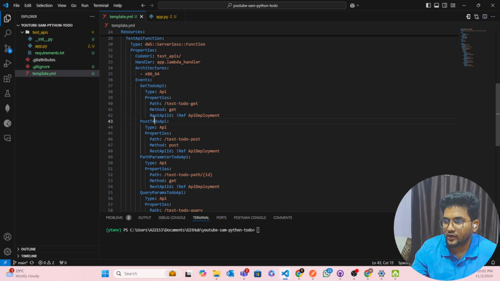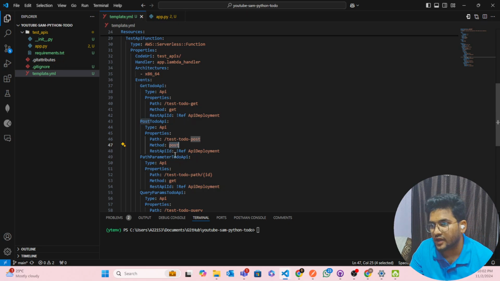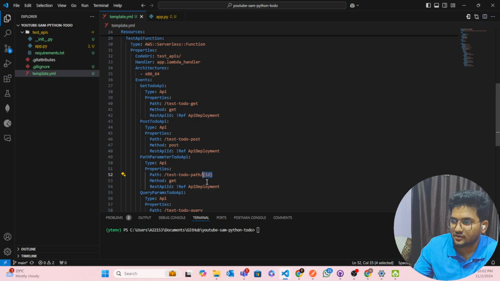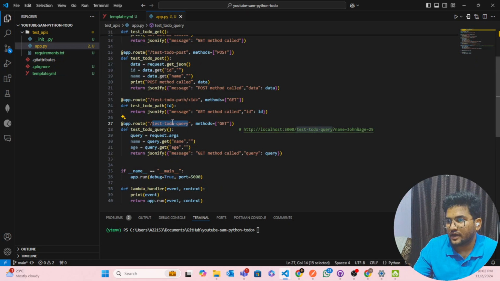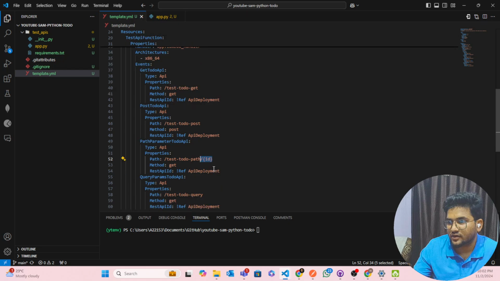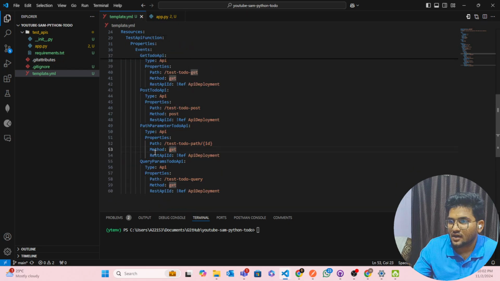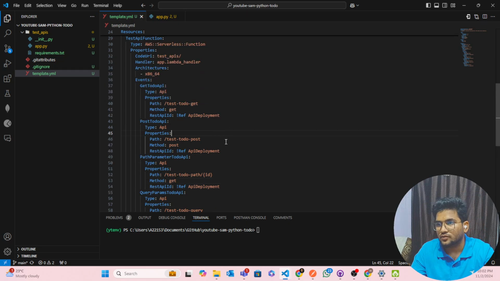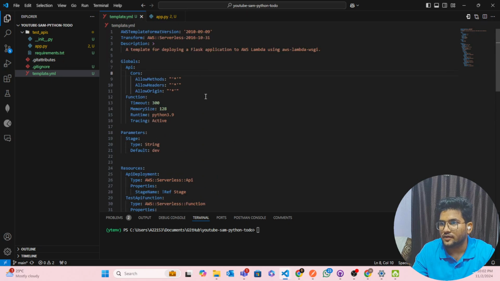And the next API you need to give like this, and the path and the method and RestApiId you need to give like this. And path parameters you need to give like this, ID, guys. However you have defined it here, in template.yaml also you need to define it like this. This is the get method, and everything is fine, guys. Also we have configured AWS Lambda.